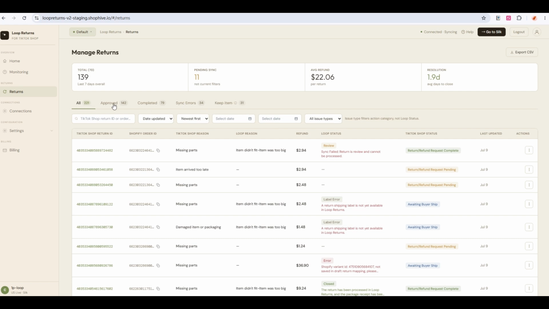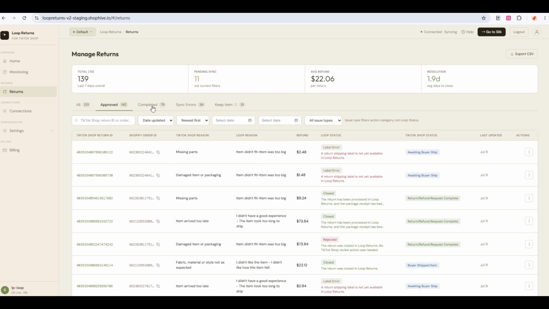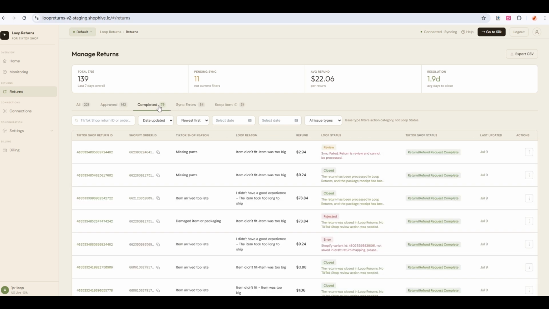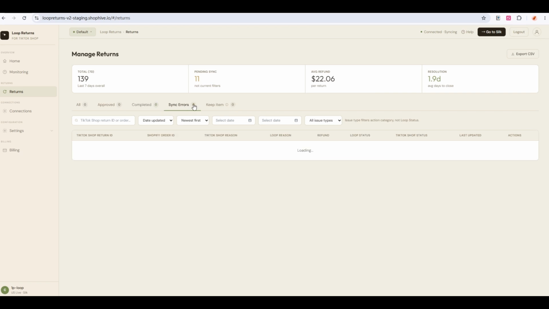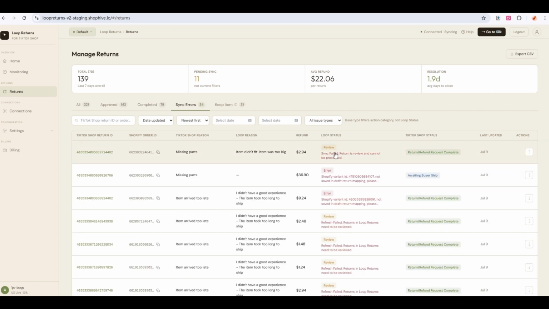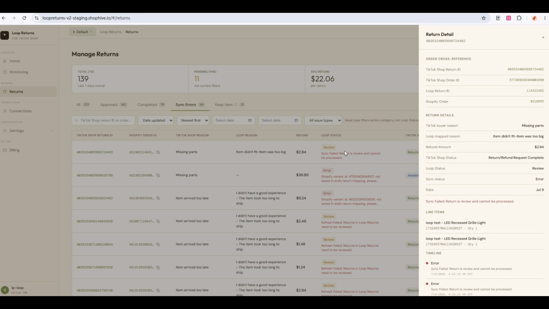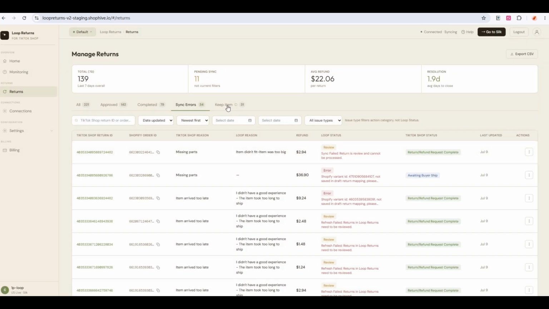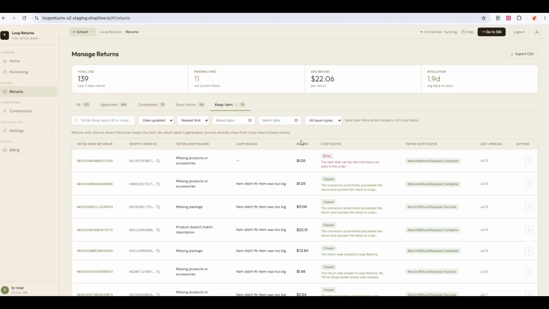All shows every return record. Approved shows returns that have been authorized but may still need logistics or processing. Completed shows returns that have been fully closed. Sync Errors shows returns where something went wrong during synchronization. Use this tab to quickly find and troubleshoot problem records instead of scanning the full list. Keep Item shows refund-only returns where the buyer does not ship the product back.